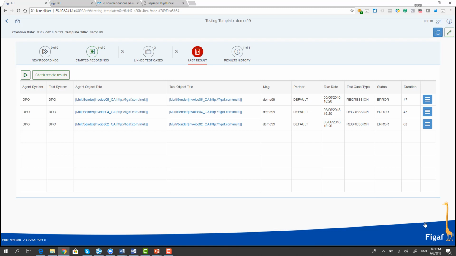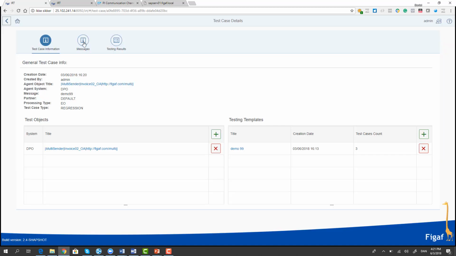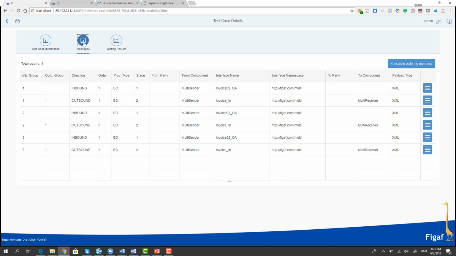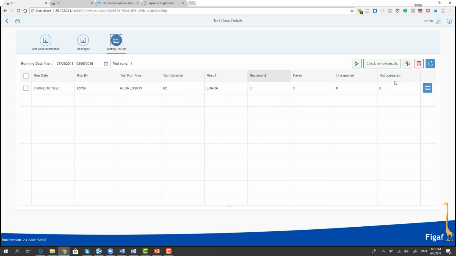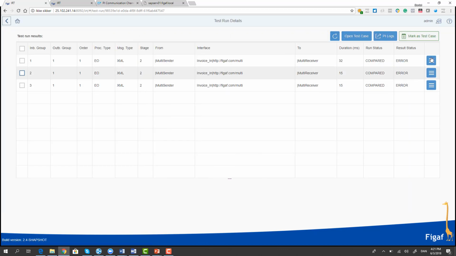So let's check what these are so we can have a look at it. We can view our test case. We can see what the data is. We can have a look at the different messages and change them if we wanted to. And then we can look at the results that we got for this one. So we can see we got some errors. Let's see what the differences are.